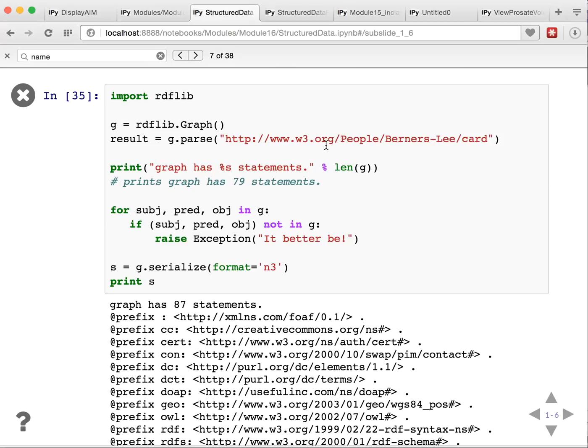Okay, one of the standard examples is this Berners-Lee card at the w3.org website. In the previous examples we were reading things from a file. Here we're parsing just a web resource. So I haven't downloaded this. I'm just going to be accessing it via the web, parsing it, and putting values into the graph. So when we're done, we can see that the card's been updated since the example was generated, and that the graph has 87 statements in it.